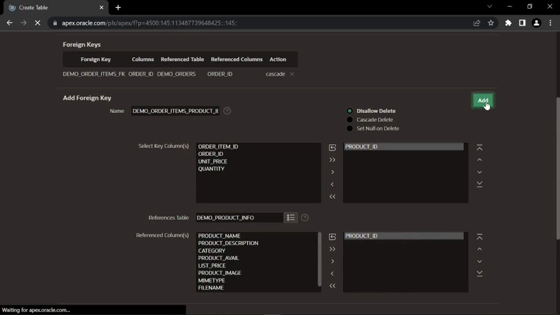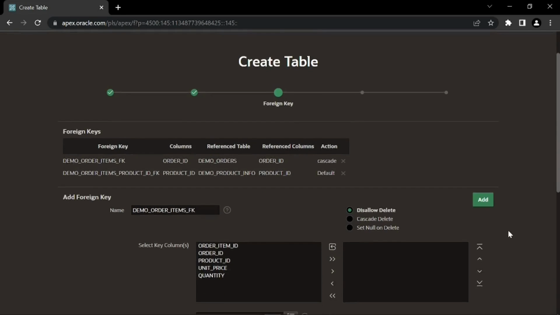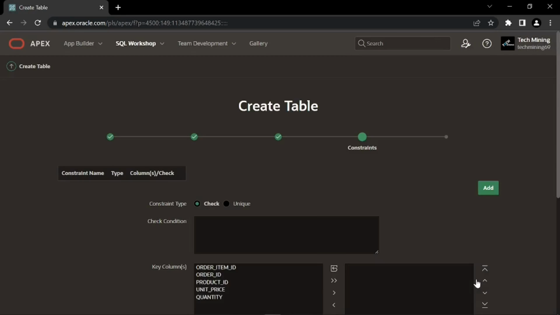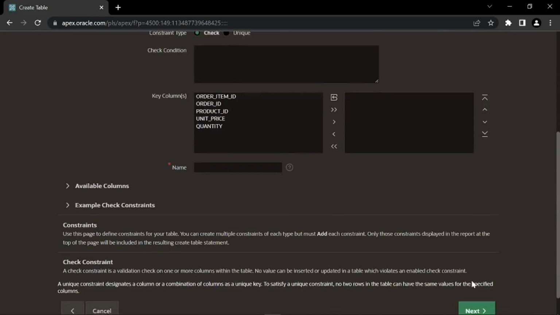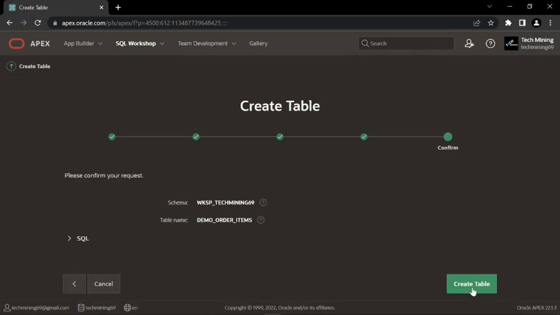A new foreign key constraint will be added just under the previous one. This constraint will prevent deletion of those products that are utilized in customers' orders. Click the Next button twice to skip the constraint wizard screen. Click the Create Table button on the final screen.